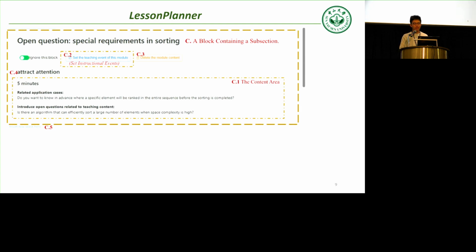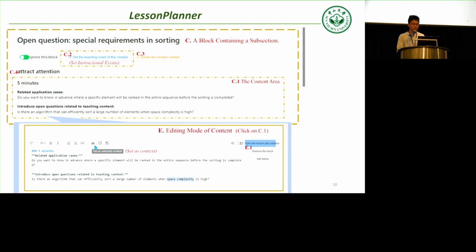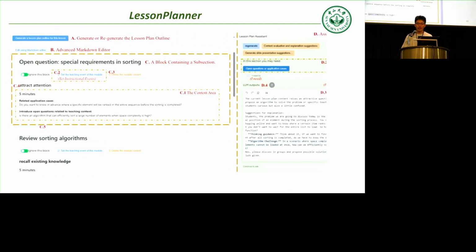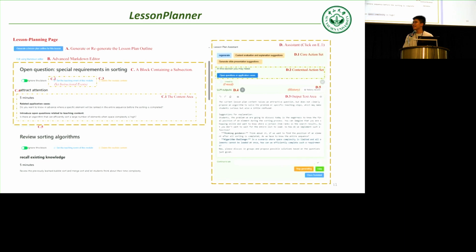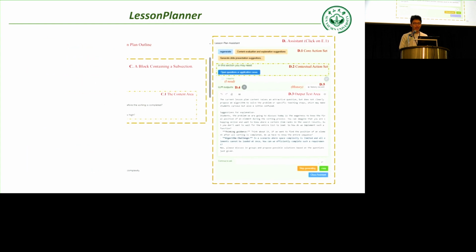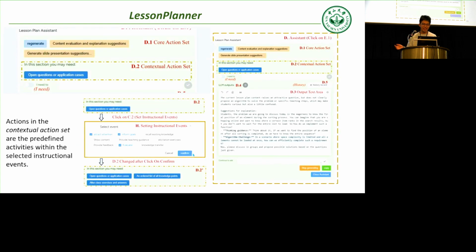After clicking the C1, it will be turned to the editing mode. Here, user can edit and click E1 to open the Lesson Plan Assistant. Then the other panel on the right side will appear. It's the assistant.